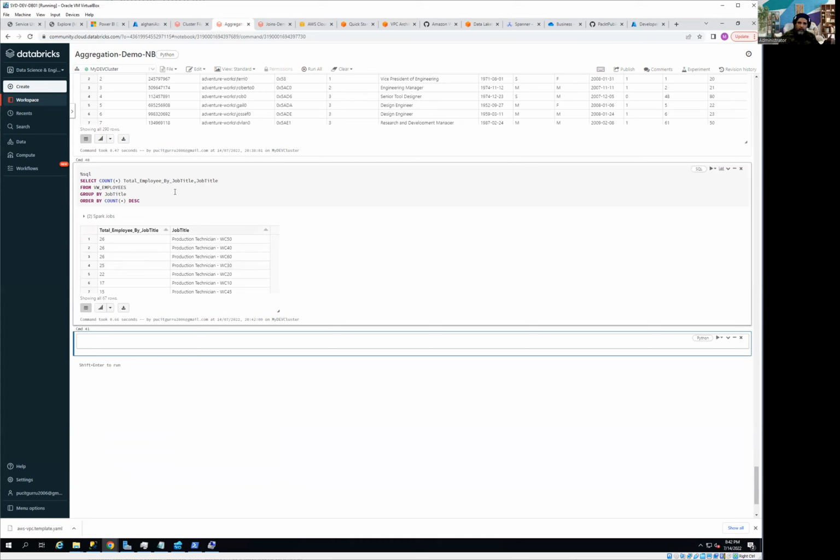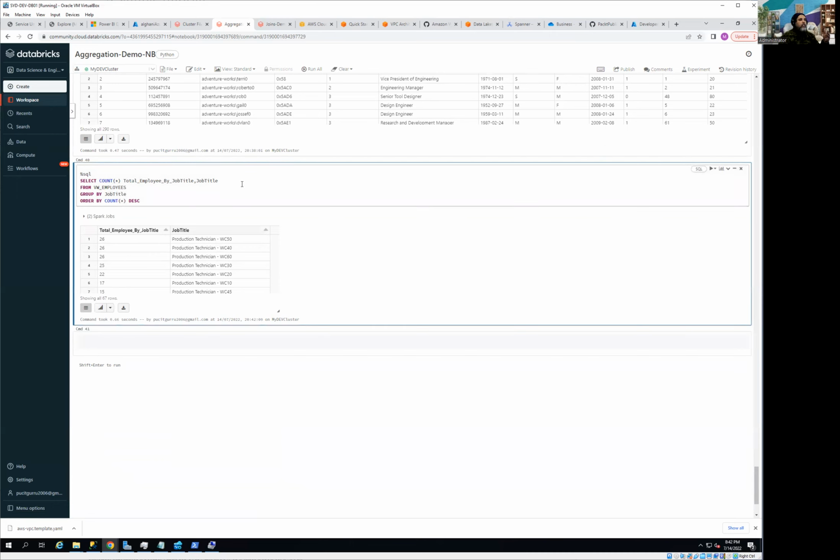Now let's take one step further and make it more complex. The next request coming from the HR head is that they want to see the breakdown by gender, how many females are in the department, how many males are in the department. So what we're going to do, let me see.